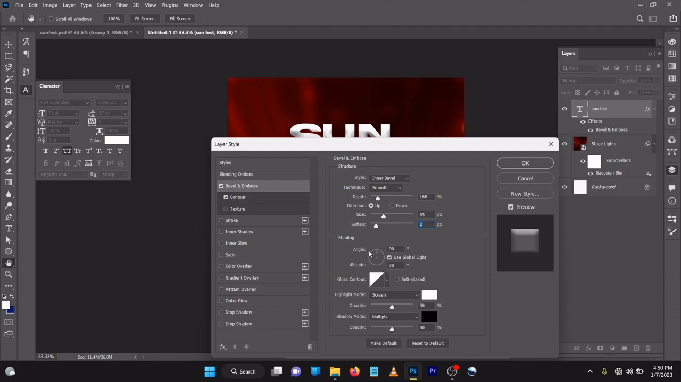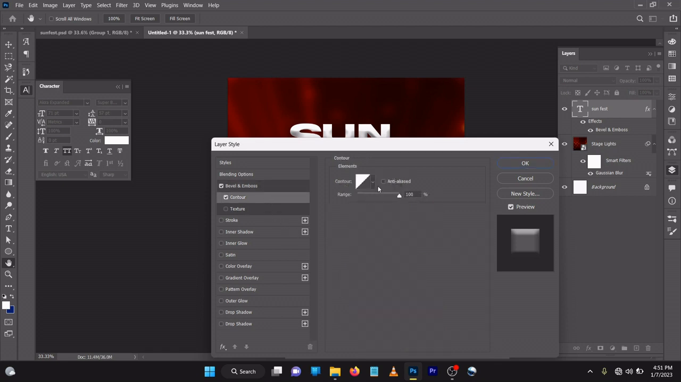Then the gloss contour will be gloss contour. The highlight mode will be screen, opacity 50, and the shadow opacity will be 50. Then let's go to the contour. For the contour, the range will be 50. Let's keep it at 50.